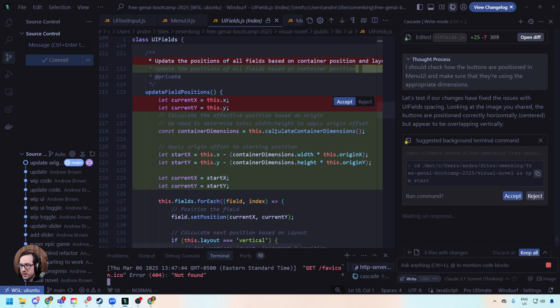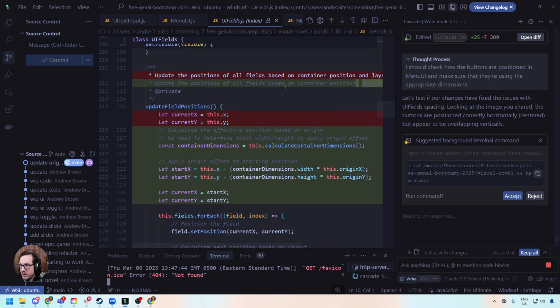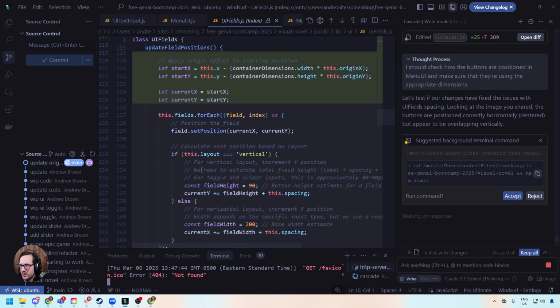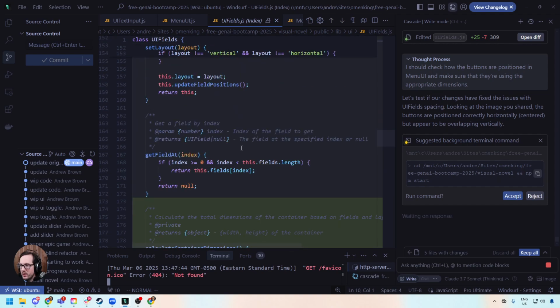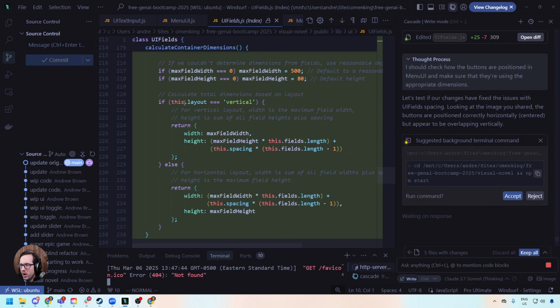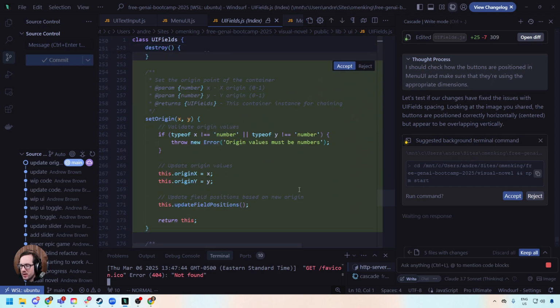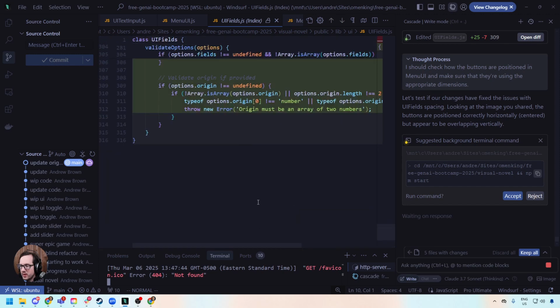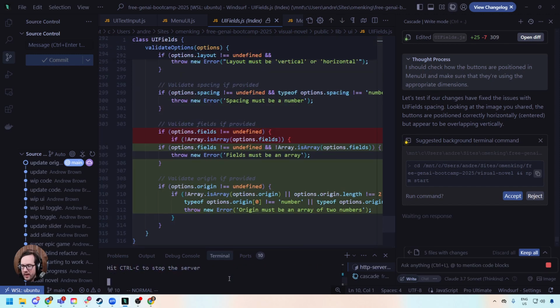Container dimensions. So still working with that container dimensions. Update all fields. I thought this was here before. Calculate the effective position based on the origin. We need to determine the total width and height of origin set within fields. Okay. I mean, this was here before, but I think this is new, so maybe we didn't accept it, and that's why we're a little bit confused. But let's hope that that has fixed it.